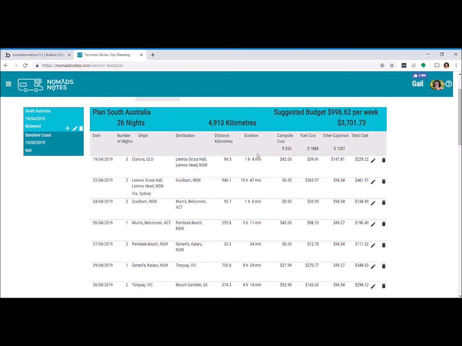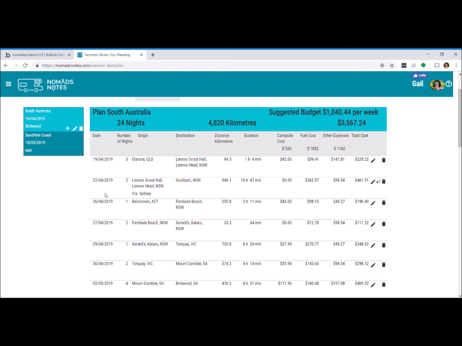Are we sure we really want to delete this section going from Goulburn to Mum's on the 24th? And yes, we want to delete that segment. We can cancel it and nothing will change, but we're going to delete it this time. And now we can see there's nothing there. And we've now got this icon where we can add something in between because we've now got a gap between 2 nights after the 22nd and the 26th.